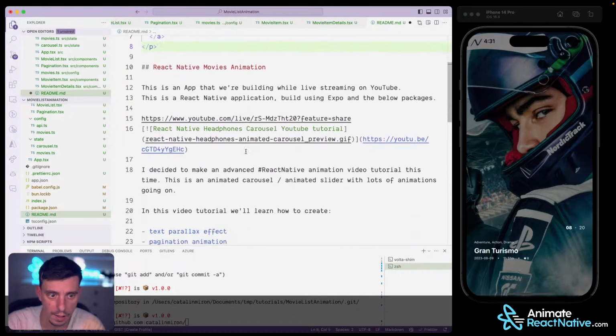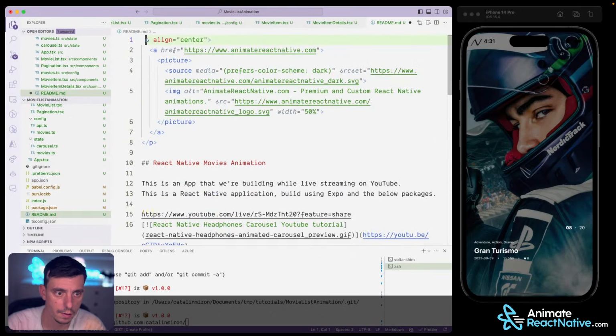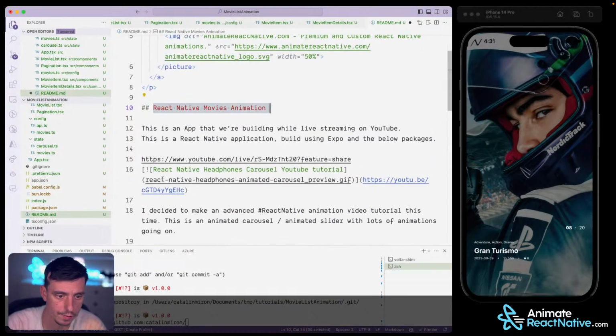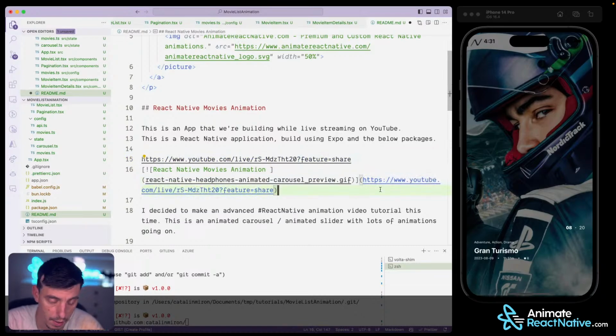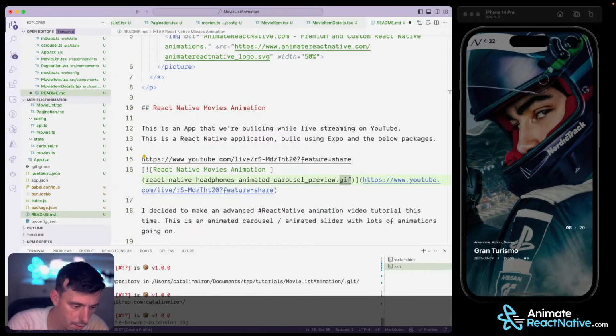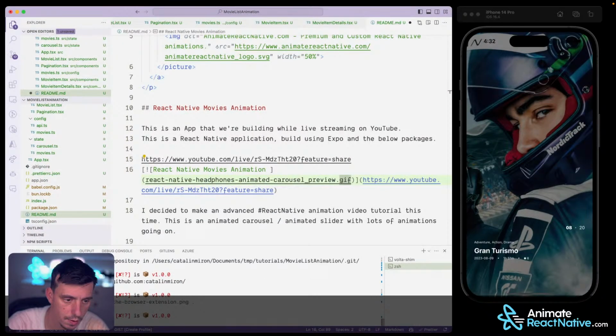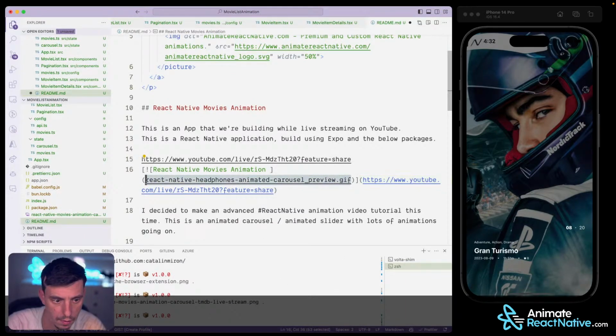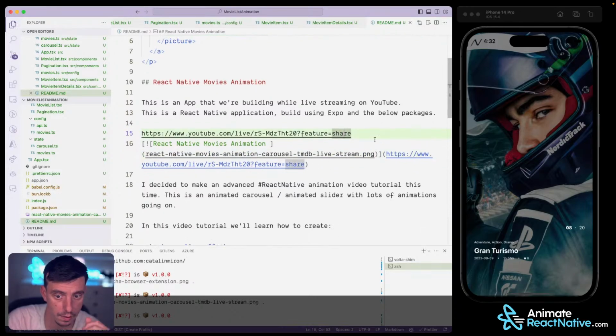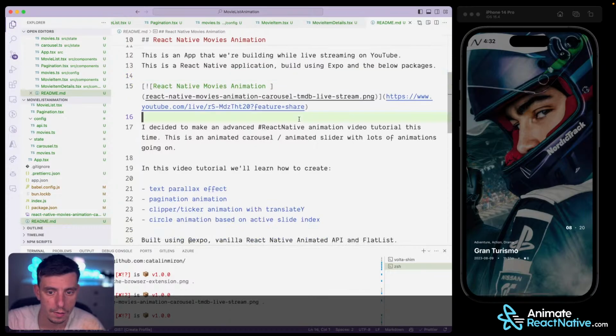Okay, this is powered by animatereactnative.com. This is this one, this is this one, and I can copy from downloads this one to here, and this is this one. I decided to make this okay.